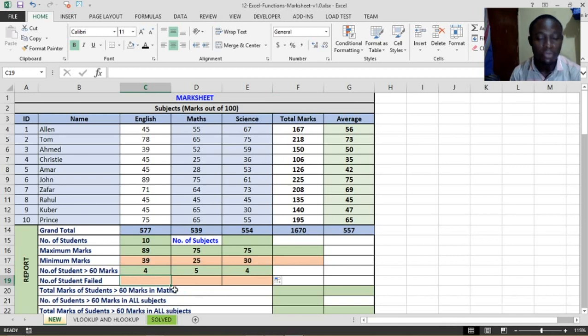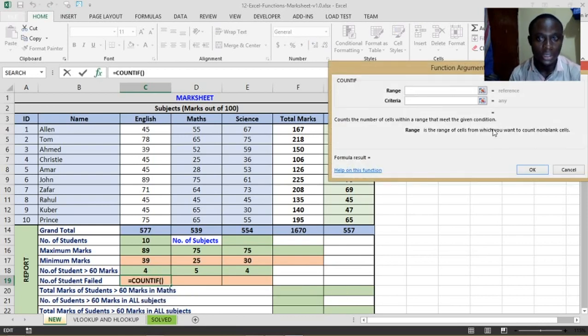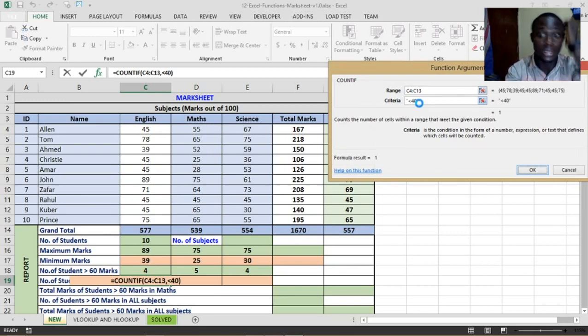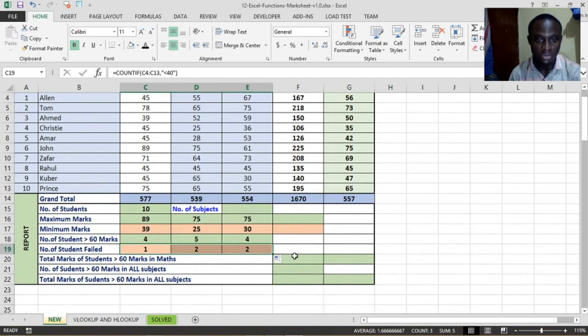Number of students who failed, and failure is tagged from less than 40. This is what we're going to do. The same thing, you're going to go COUNTIF, double click. Once that comes up, you range it just like this, then you give it criteria less than 40. Are we getting it now? Then you drag through, so we have it. I'm going to be a little bit fast because today we are going to be doing the VLOOKUP and the HLOOKUP. I know a lot of persons have been waiting for that.